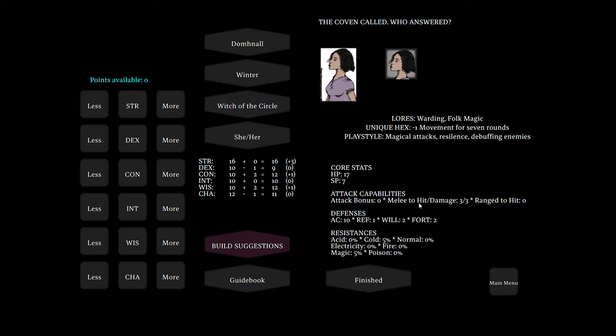Witch of the Circle. Lores: warding and folk magic. Unique hex, minus 1 movement for 7 rounds. Playstyle: magical attacks, resilience, debuffing enemies. Witch of the Court. Lores: swordplay and natural philosophy. Unique hex, minus 50% normal resistance for 7 rounds. Playstyle: melee and magical attacks, debuffing enemies, and item use.